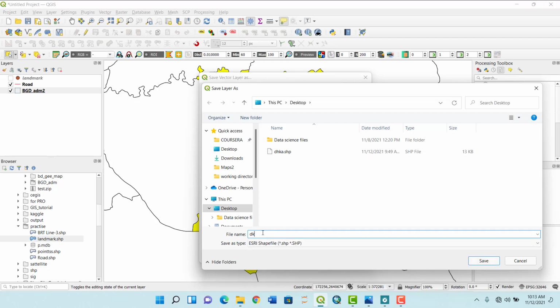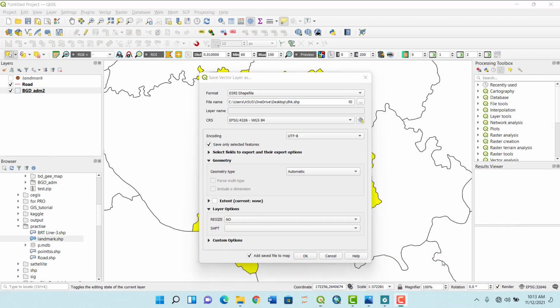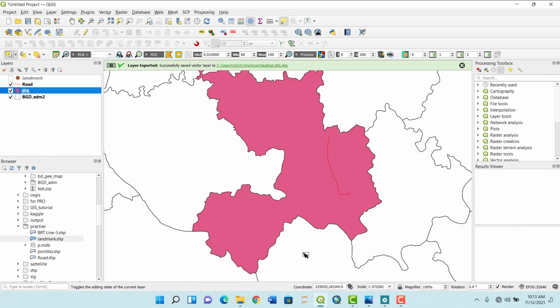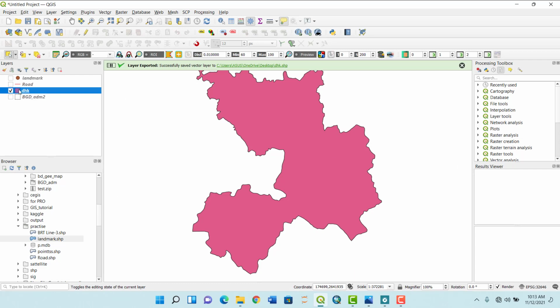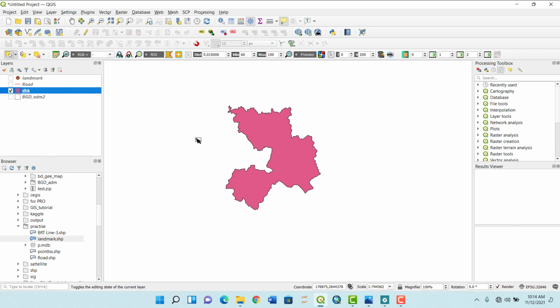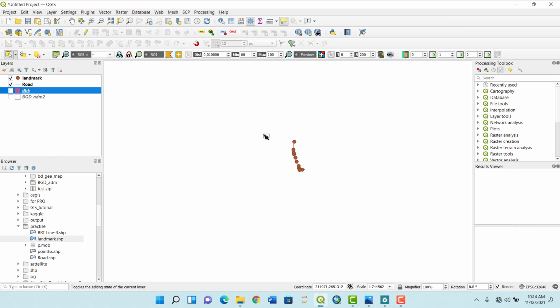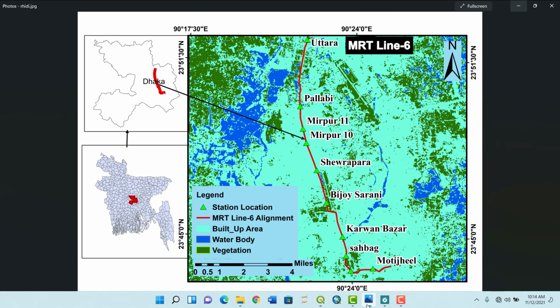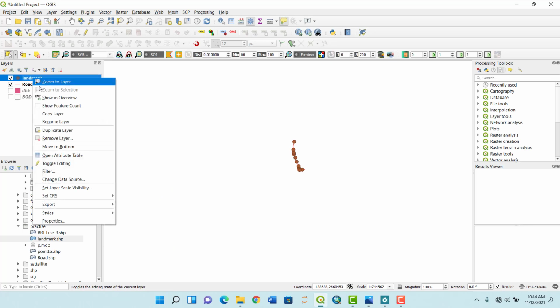Let's say dhk. Okay, save it. Now you can see, yeah, this one right here. So we got all of our required layers. Now let's do our work. At first we're going to create this one. So zoom to layer.